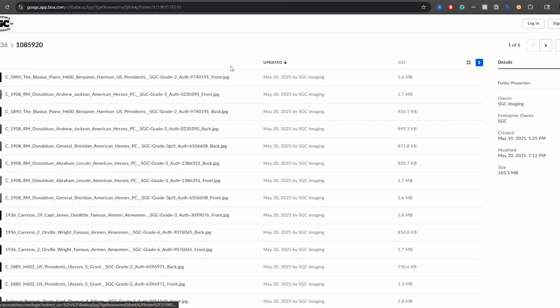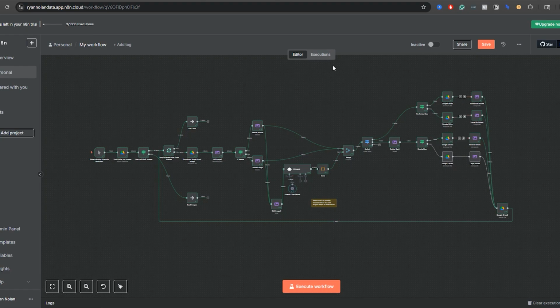And the way that we can do that, if you look, we have some that are labeled _front, some that are labeled _back. So what this workflow will allow me to do is take in images into my Google Drive, right?